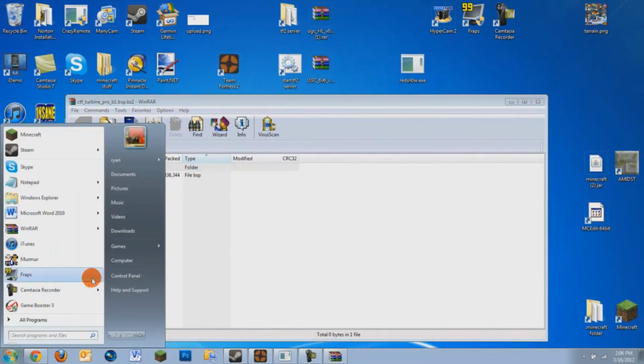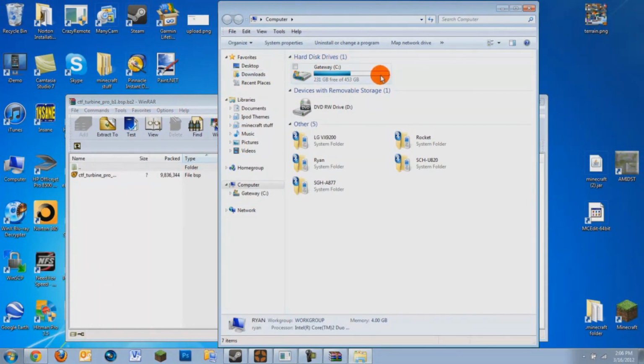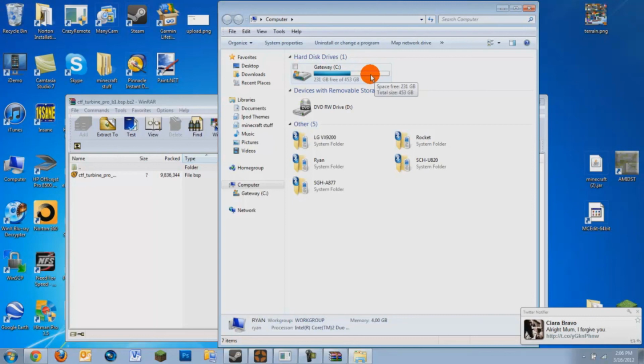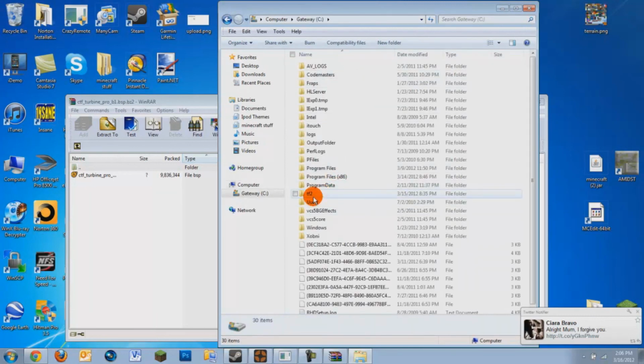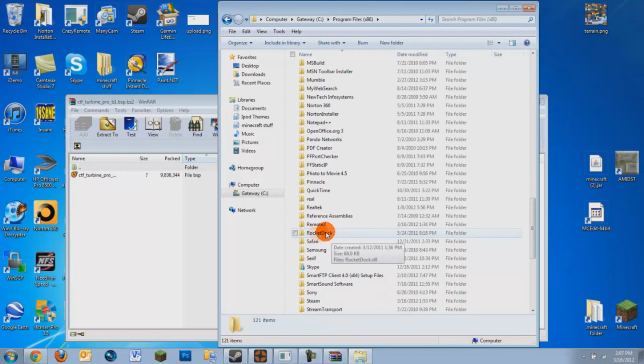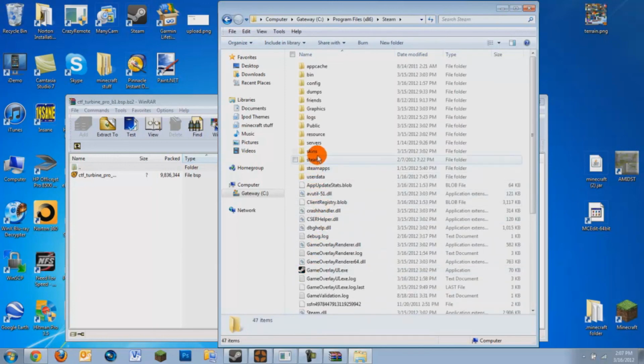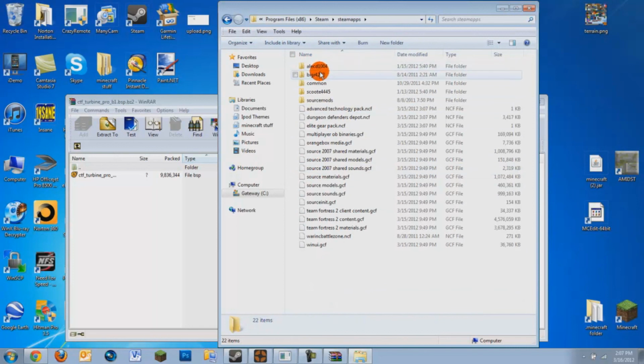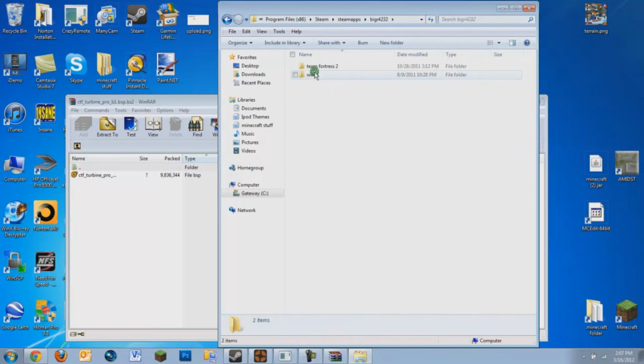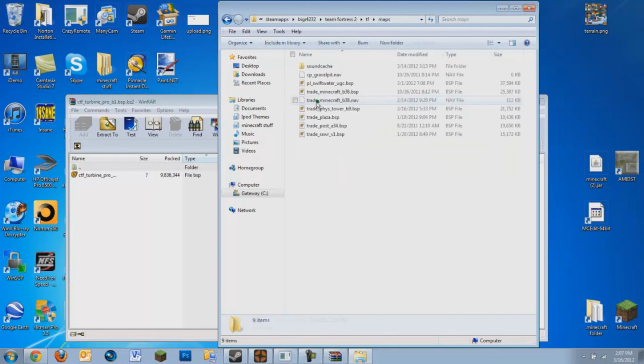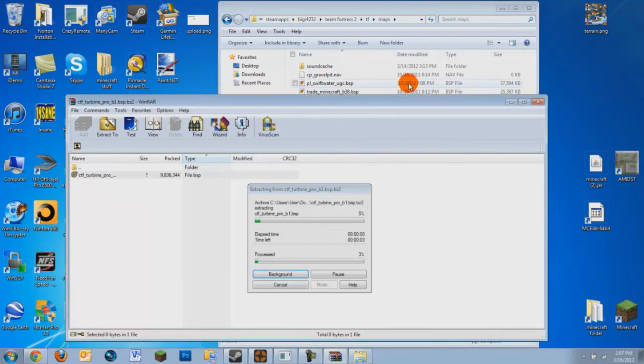Then what you want to do is go to My Computer. This is on Windows 64-bit. I'll post the paths you go to in the description for 32-bit and for Mac. You get a C drive, then you go to Program Files x86, then Steam, then steamapps, then your Steam name, then Team Fortress 2, then tf, then maps, then you slide the map file in.